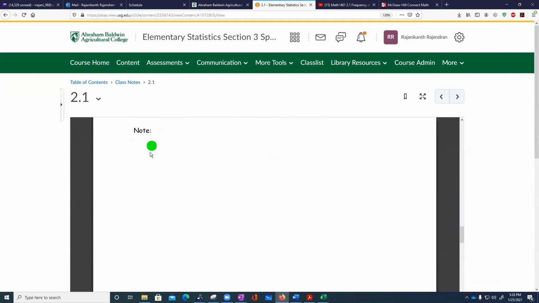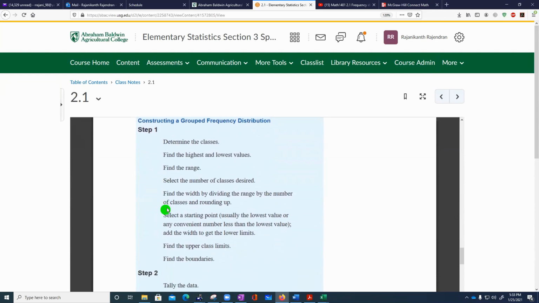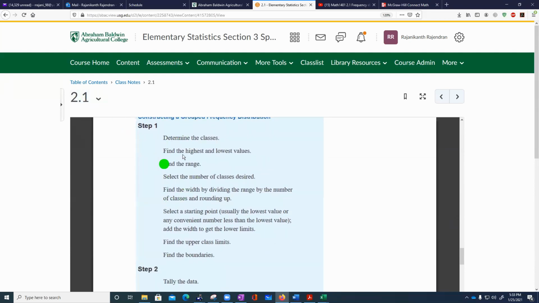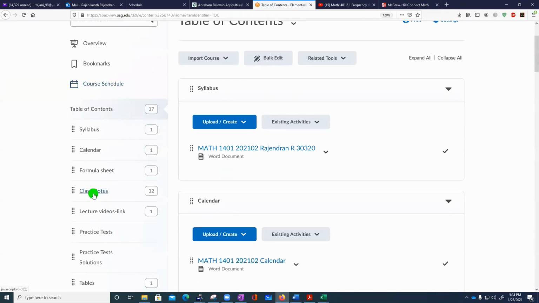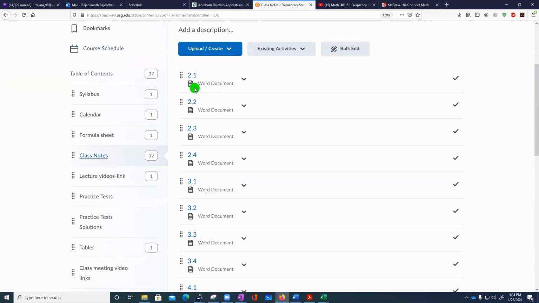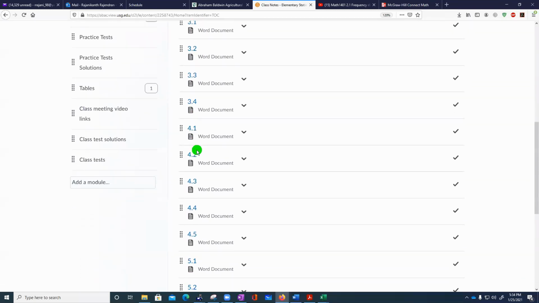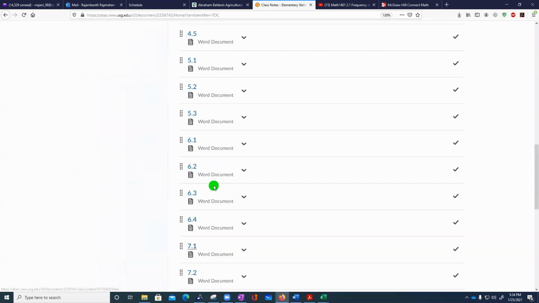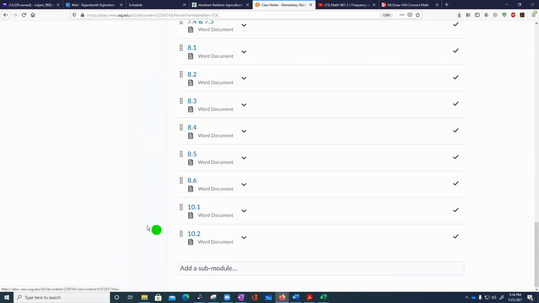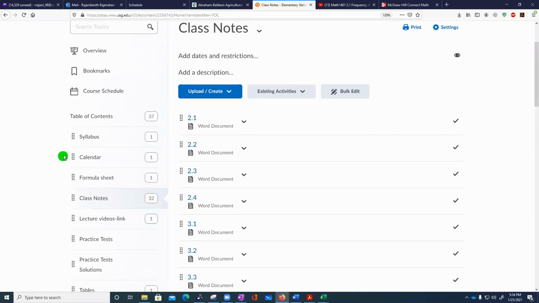You see the notes and all. So you have blanks here. So you watch the video and complete all the class notes. My suggestion is you could take all the class notes, the blank ones, take a hard copy, take a printout of all the class notes, then watch the video and fill out your class notes. So you see here the class notes for all the sections 2.1, 2, 3, 4, all the way up to 10.2. Okay, that's about our class notes.